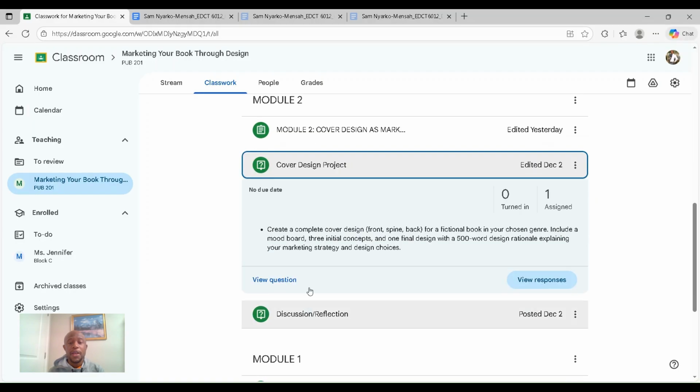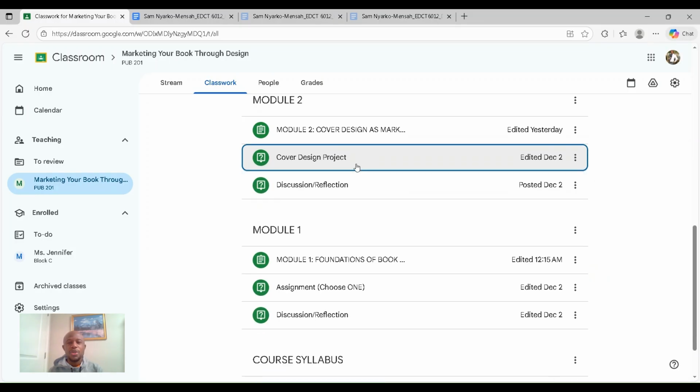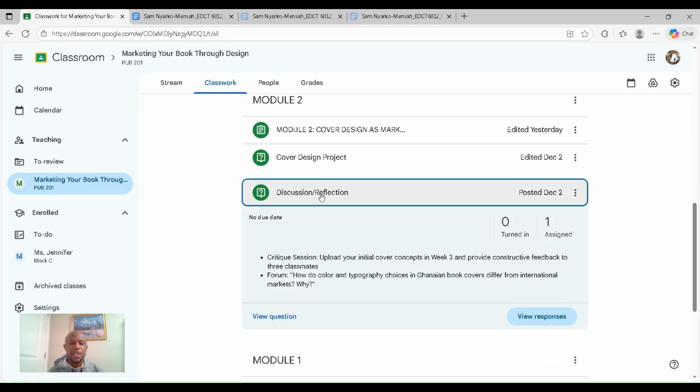Module 2 also has a cover design project which students will have to start thinking and designing something from. So each module spans 2 weeks. So by the third week to the fourth week, students will be able to think about their cover design project, and then now their discussions go deeper into typography and color issues.